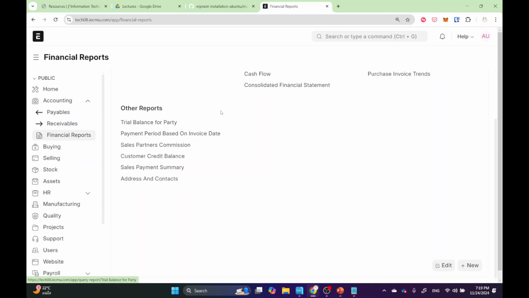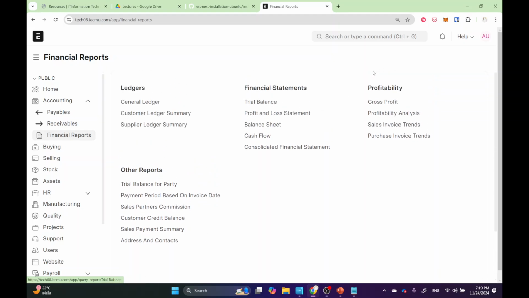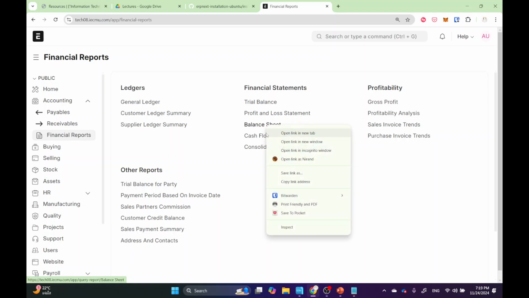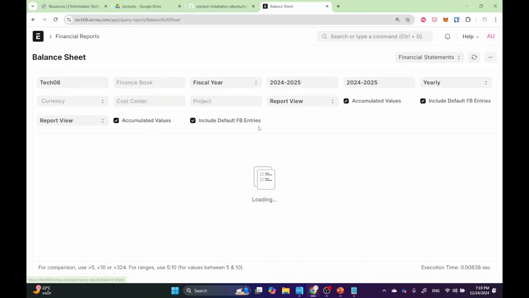And there are a couple of things that you might be interested in. Feel free to click through all of them. The one that I like is called balance sheet, right? But there are some more if you are interested in looking into particular areas. So let me check out balance sheet first to see what happened.